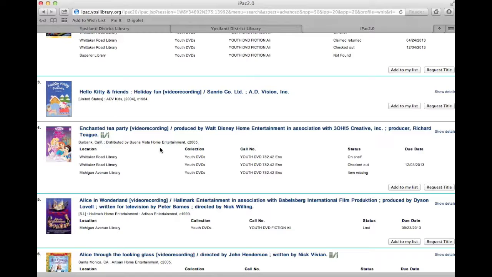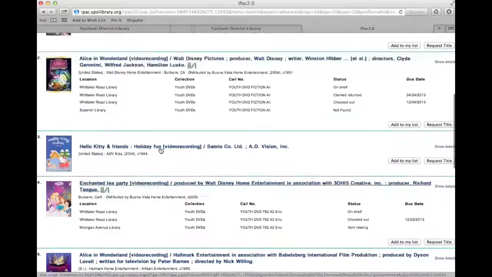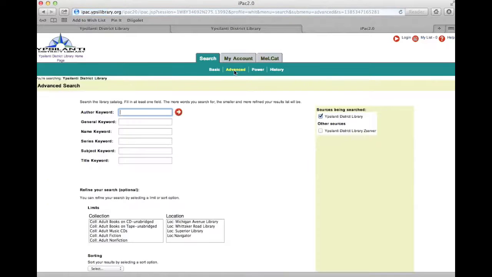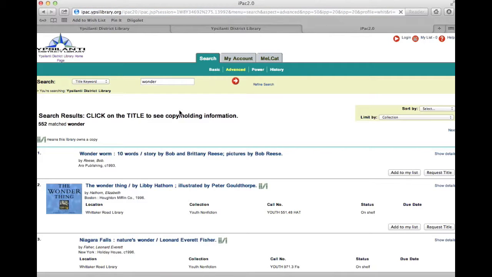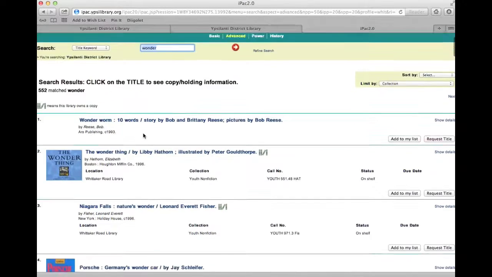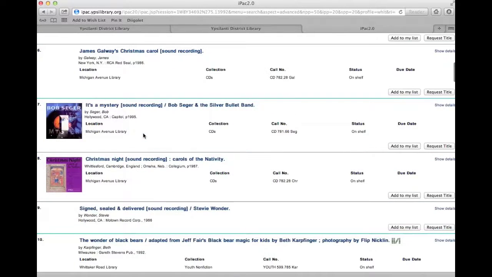Advanced search will also help us find books that have really common words in their titles. Let's go back to that search page. When we search by title for the book Wonder by R.J. Palacio, we are going to get a ton of search results and none of them are our book. That's because the word wonder is a really common word. The word wonder is in the titles of 552 books at the library, but none of these are the book we are looking for, the book by R.J. Palacio.